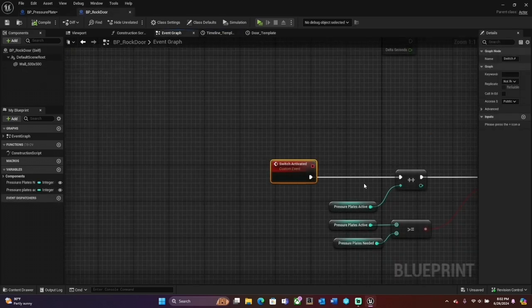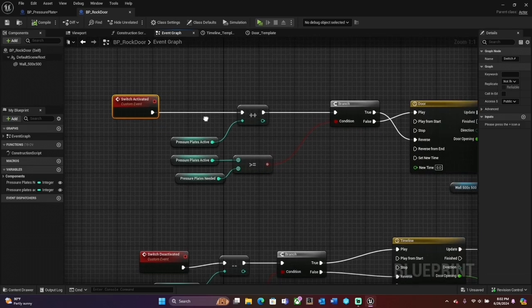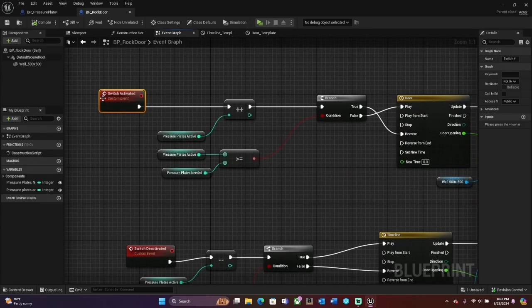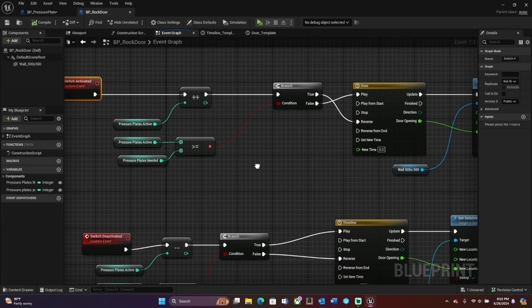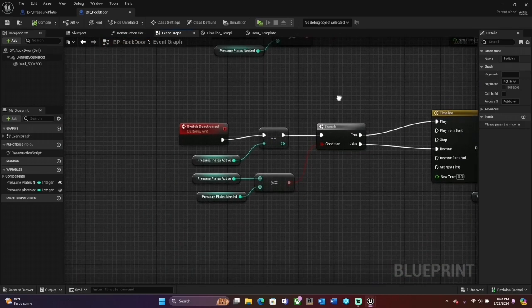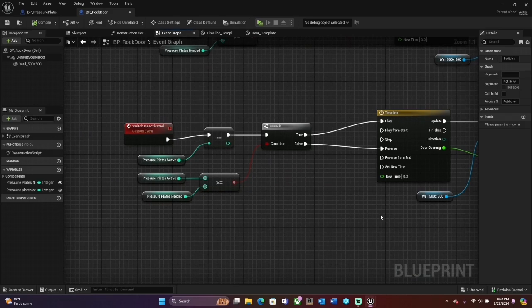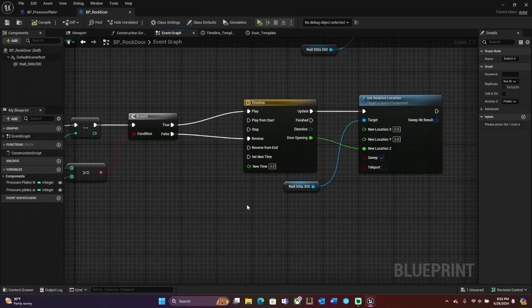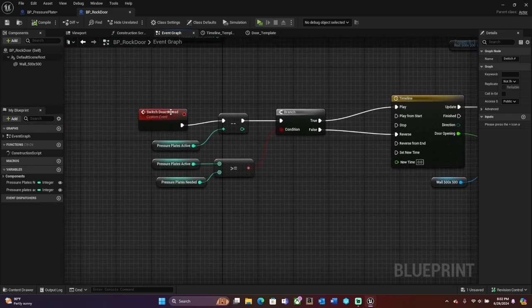As with a few other pressure plate systems, we see a similar setup with needing a number of pressure plates to be active to open the door. The number needed is 1, and the blueprint checks to see if one pressure plate is activated, and those blueprints have to be connected to each other. To deactivate the door, there must be no activated pressure plate in order for the door to close. Each activated and deactivated node has its own timeline.